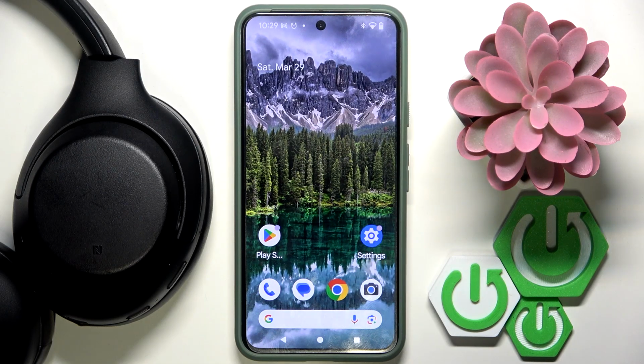Hi everybody, I'm Hulkan. Today I have Sony headphones and I'm going to tell you how you can easily pair them with your application, how to install this application.